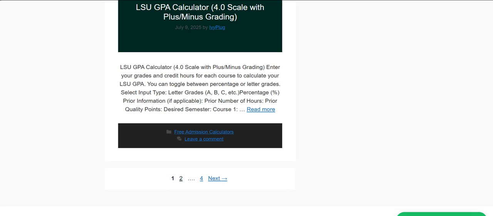You can head over to the next page for more calculators by clicking on this next or by clicking on individual numbers here.